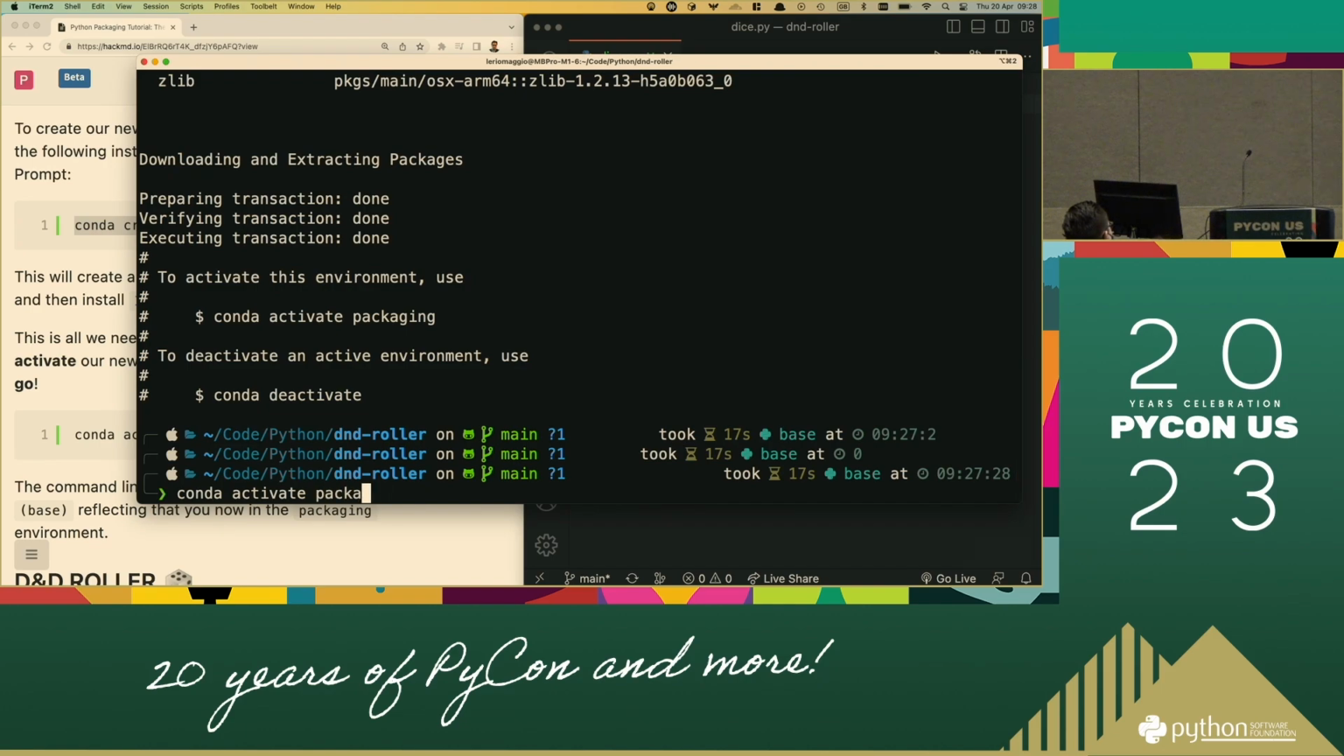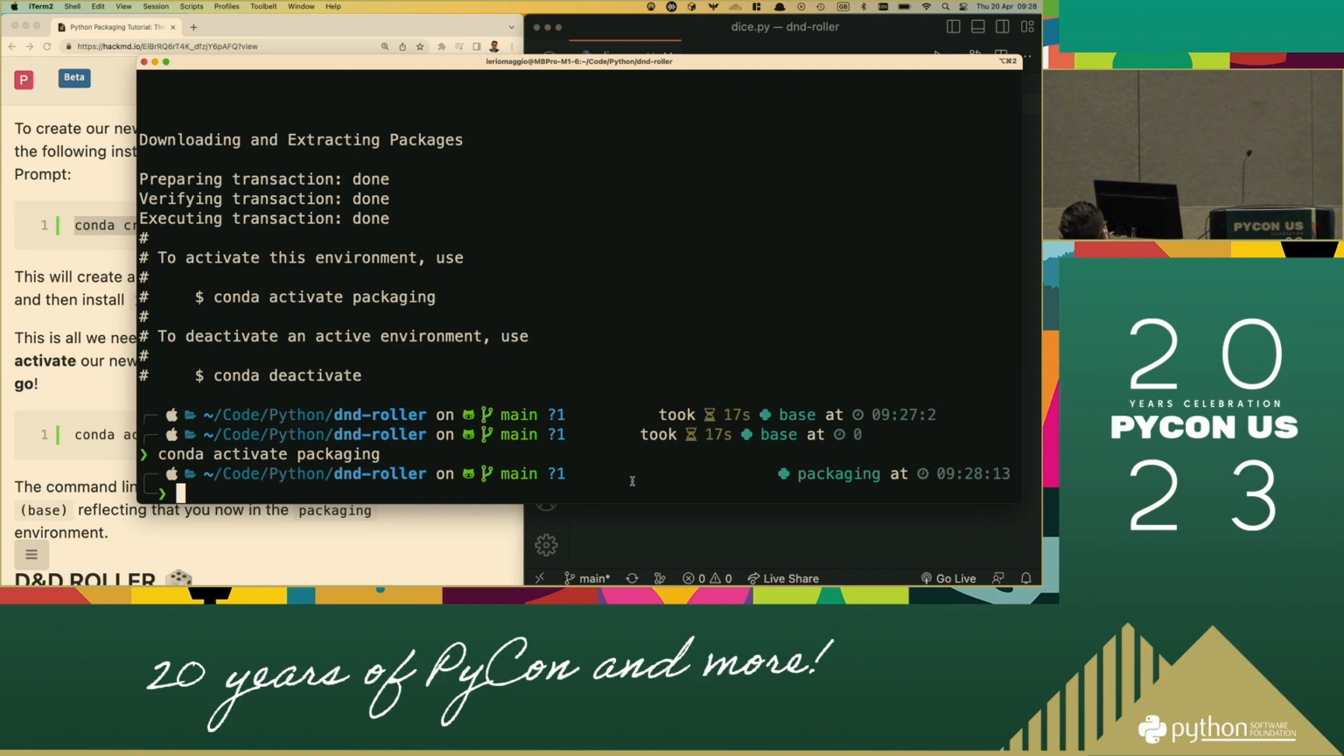Packaging. So now, if you're using Zsh, you might be seeing that I am in the packaging Conda environment. If not, you can test it. I don't know how to do that on Windows though, if you're on Windows.